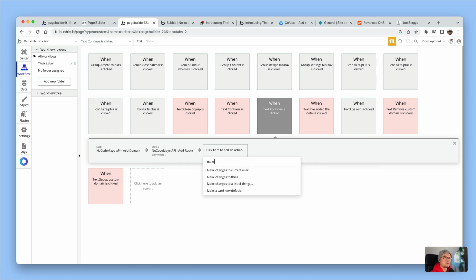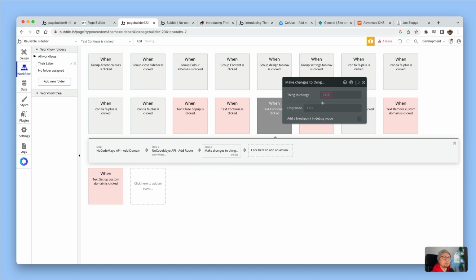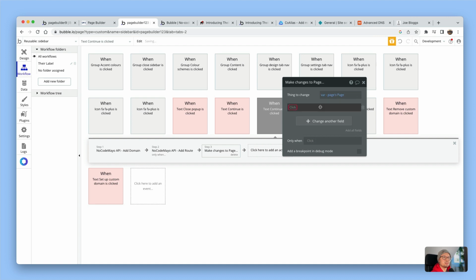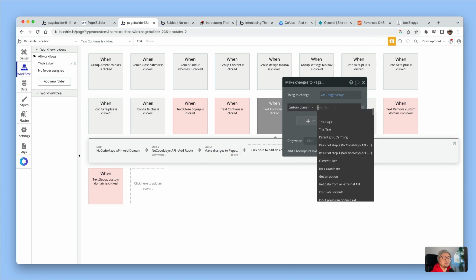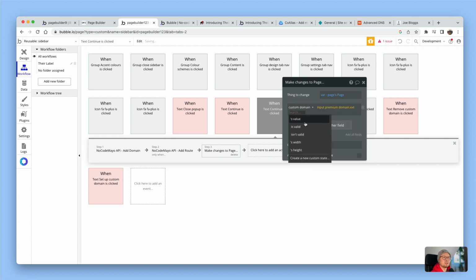And then I'm just going to make changes to our pages page. I think we have a field here called custom domain, so I'm just going to say equals input premium domain, just as a way of storing this so I know that this custom domain has been applied.